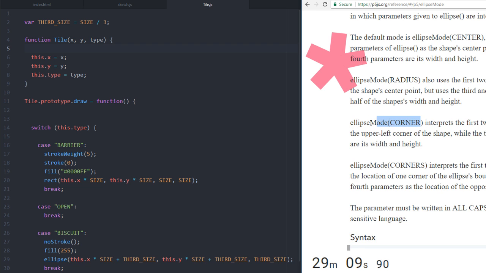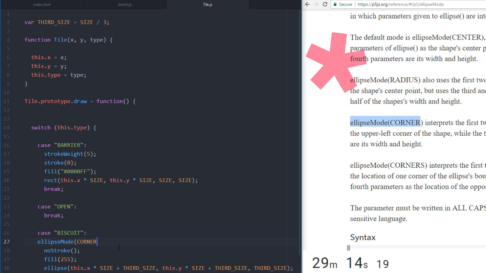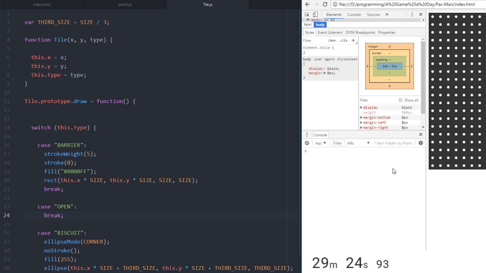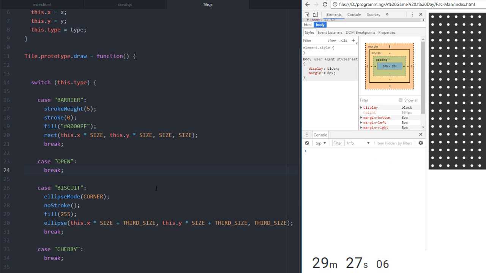Let's just kind of copy this. That's all we really need to do. Ellipse mode needs to be corner. This is an enumerator. You can just kind of say corner like that in all caps. It's nice. There we go. Now they are perfectly center aligned.